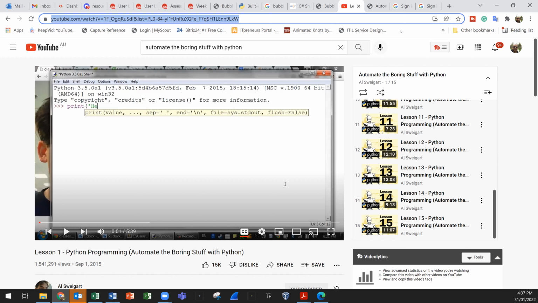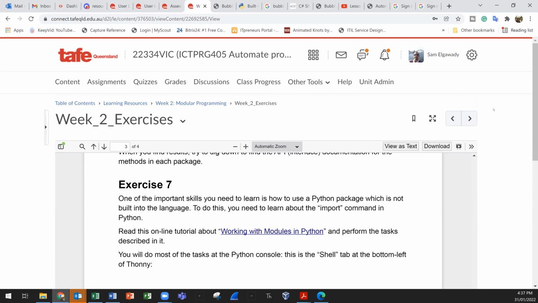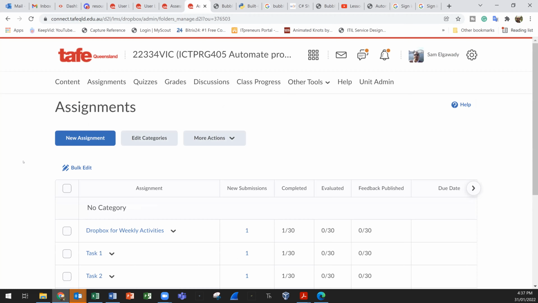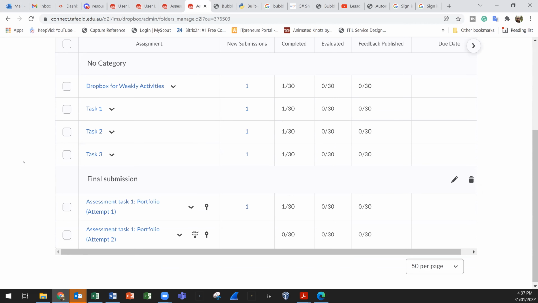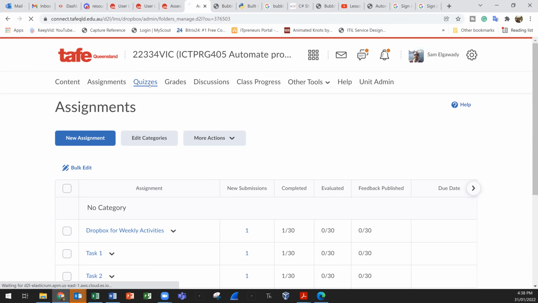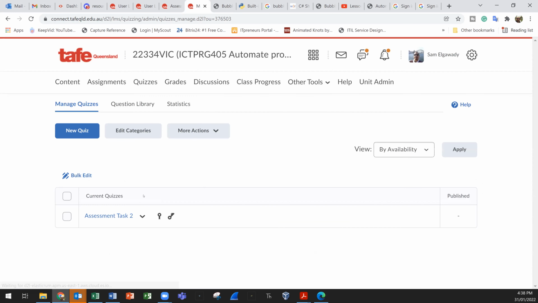It's an easy one. And I'll go back to the unit here just to show you what we have as assessments and the quizzes. So we have the assessment task 1. Someone submitted that already. And we have also 1 quiz. So a total of 2 assessments, assessment task 1 and 2. Some people already submitted that.